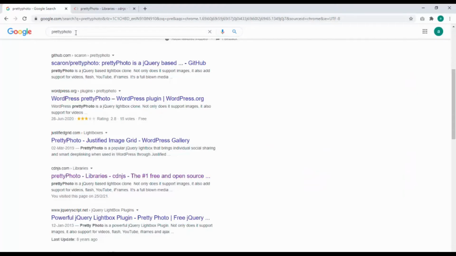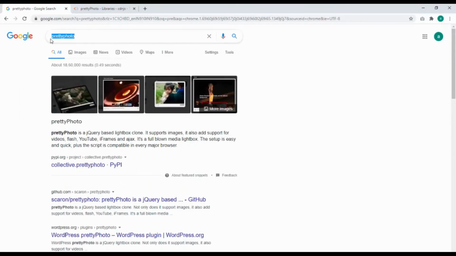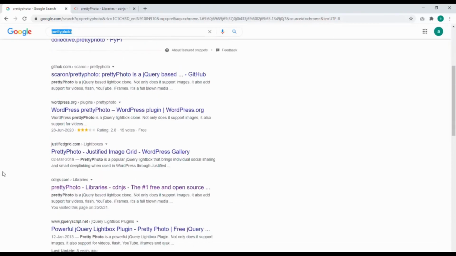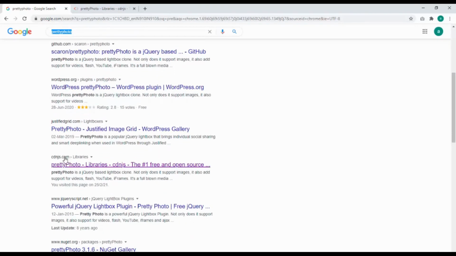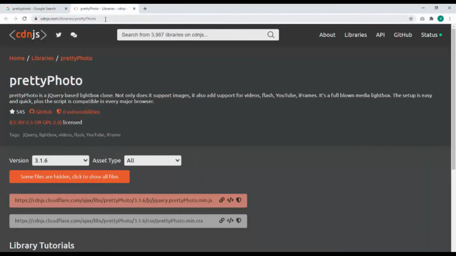You can see we have a plugin called Pretty Photo. Make sure to search it, okay? Search in Google Pretty Photo, and you can see we have CDN links here, cdnjs.com, Pretty Photo libraries. Make sure to click on it. After clicking, you will get this page as I am getting right now. You can even search this https cdnjs.com libraries pretty photo.